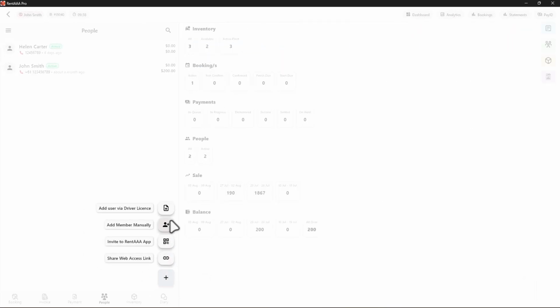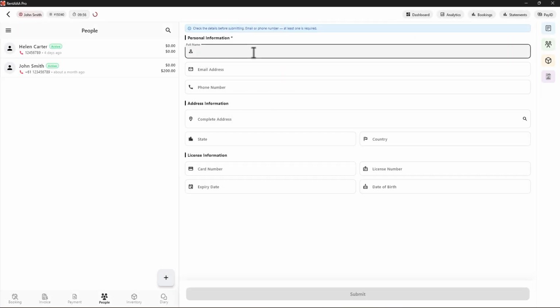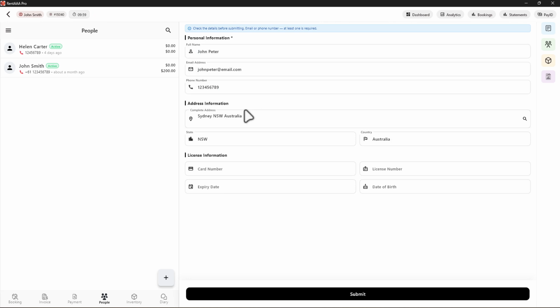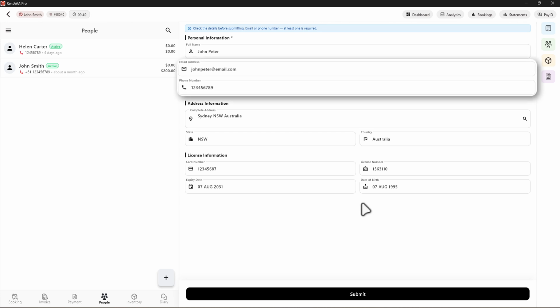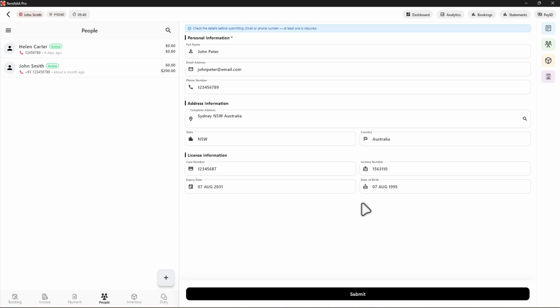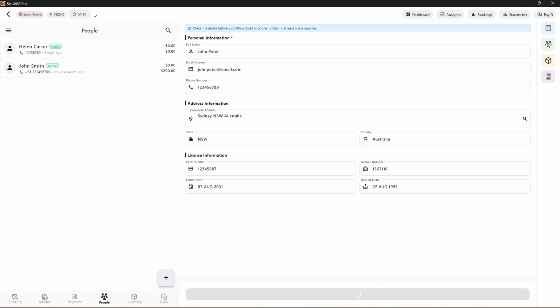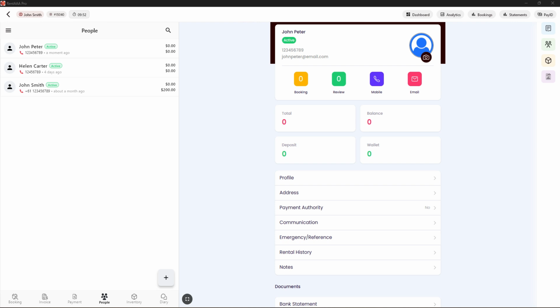To add a customer manually, enter the customer's personal information, including their name, email address or phone number, address, and license details if available. At least one contact method, either an email address or phone number, is required before submitting the profile. Once all required information has been entered, click Submit to create the customer record.